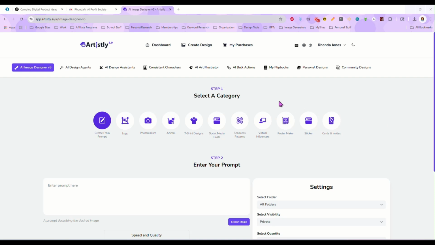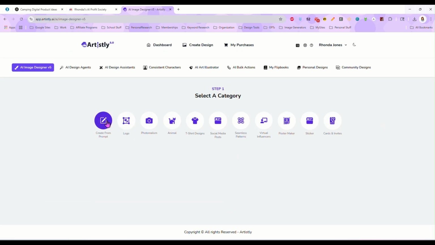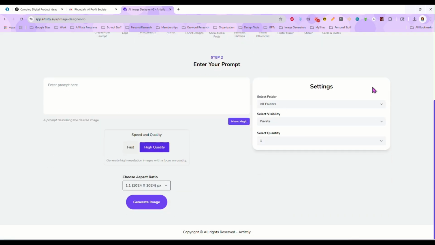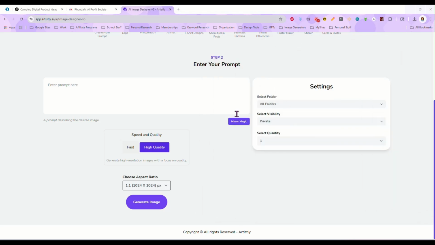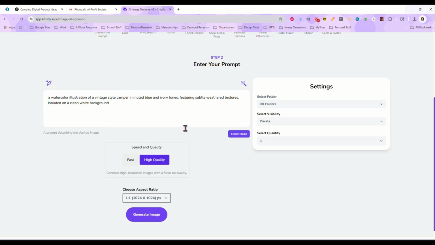We're going to be using Artistly version 5 today. They've just released this update and it's a really nice one. So this is what we're going to use today for our clip art. I am here in AI Image Designer V5 and we are going to use create from prompt. So I'm going to click that, and I do already have my prompts in another window here. Like I said, at the end, I will share a link where you can download the prompts I'm using and the clip art that goes with them.